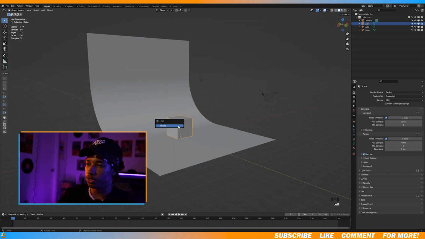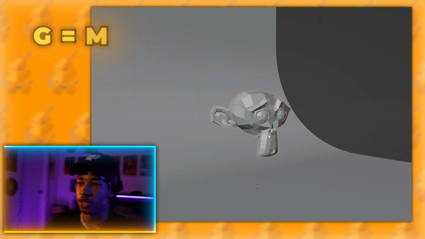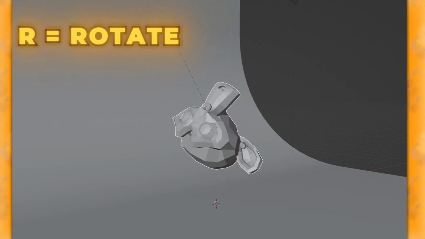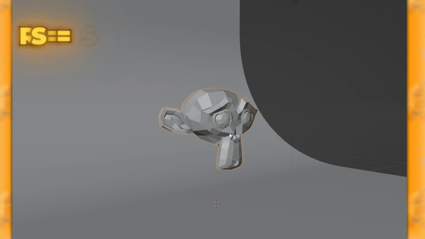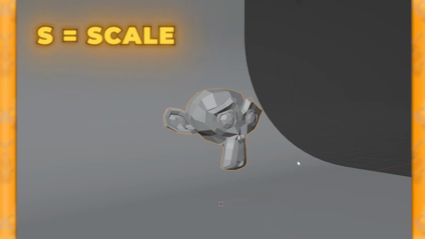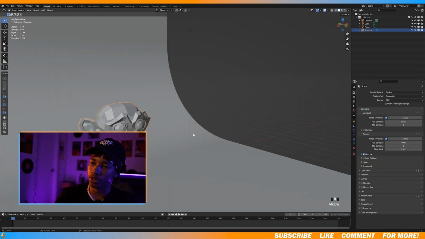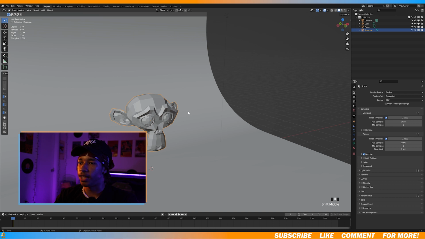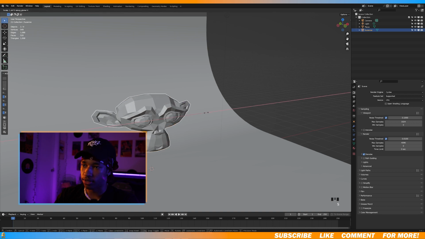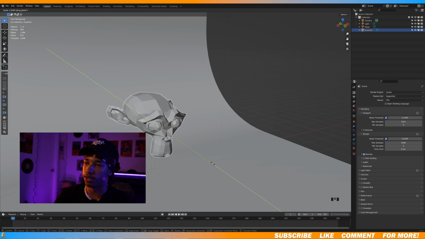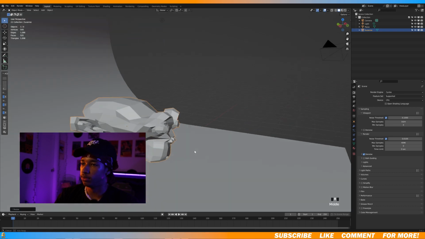Then I'm actually going to delete this cube and why not use the monkey head? Oh, and by the way, to move the object, you hit G. To rotate, you hit R. And then to scale, you hit S. If you look up there on the top right, you use those axis points as a reference to how you want to modify your mesh. So if I hit S and then press X, it's going to scale on the X axis. If I hit Z, the Z axis, Y, and so on and so forth.